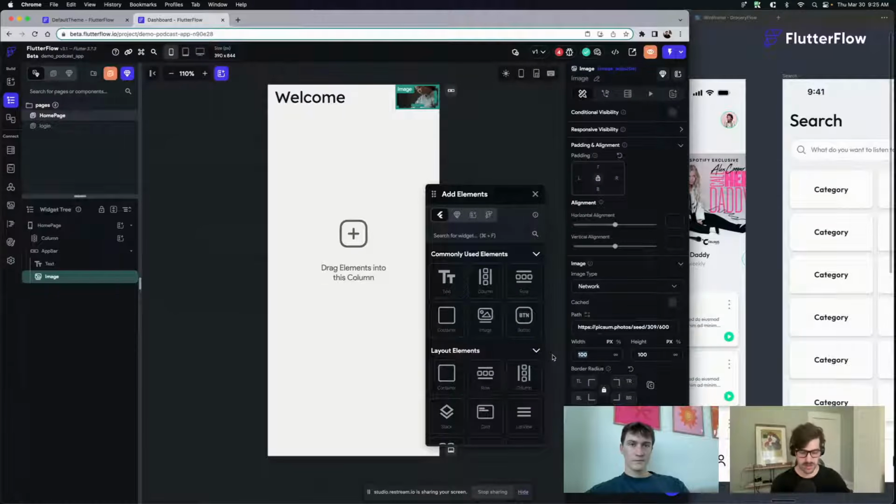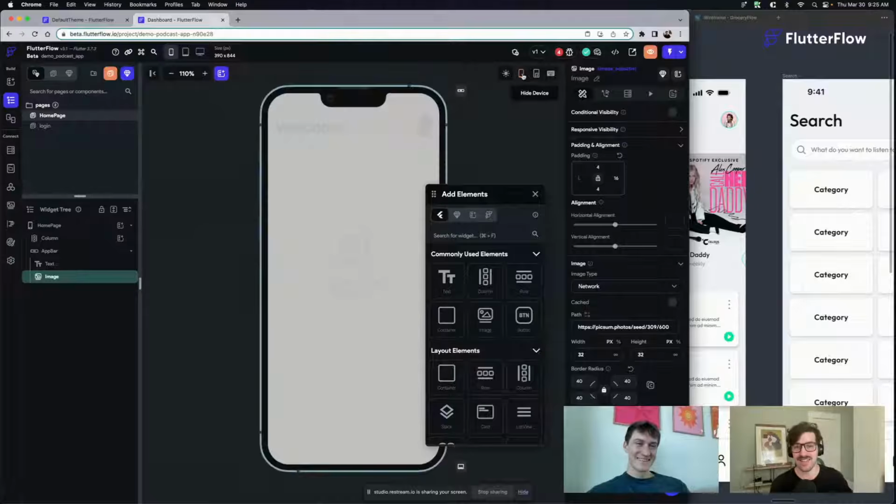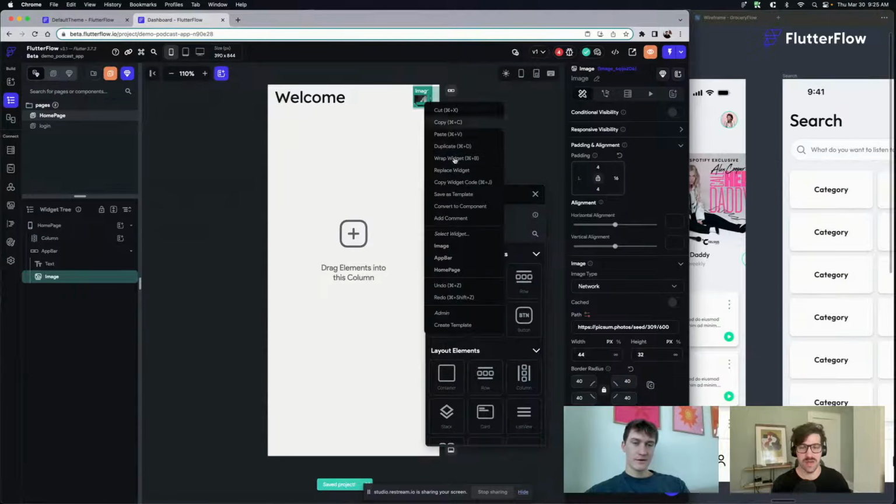Drag our image in. I'll do 32, 32. I have to really hack this. I want a circle image up here, and it's not going to work. Okay, cool. Can you wrap it in a row first? Wrap it in a row. I could wrap it. I'm also going to wrap it in a container so that I can get that border.